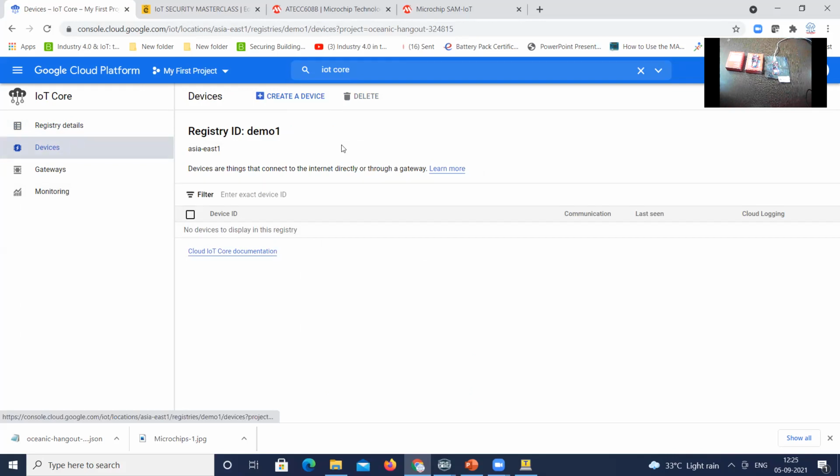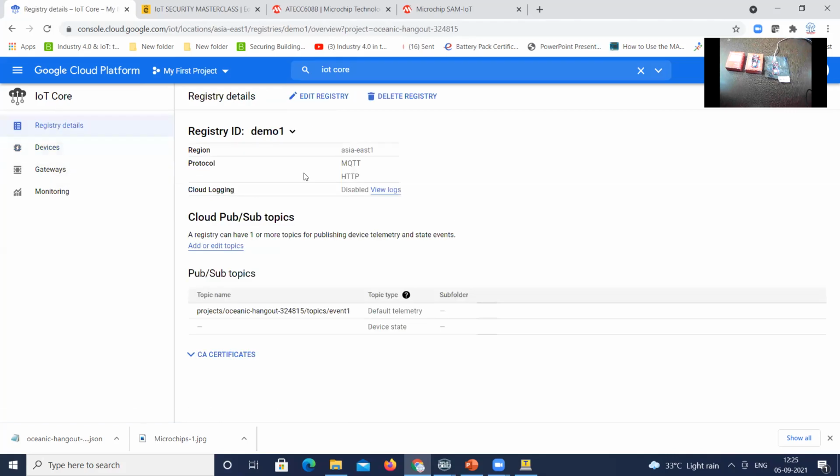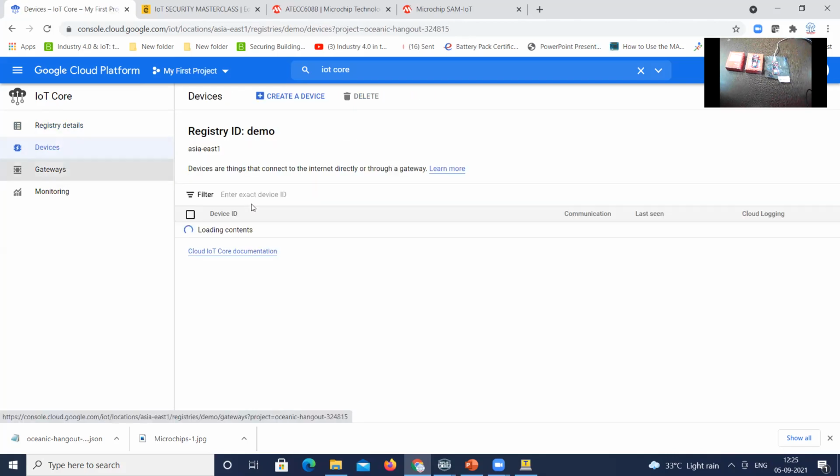We have another registry available. If we go to the registry details, you can see demo one is there. And then we have another registry which has already been created in the name of demo. If I go there, you can see one device is already there. So this is kind of a grouping that you can see.